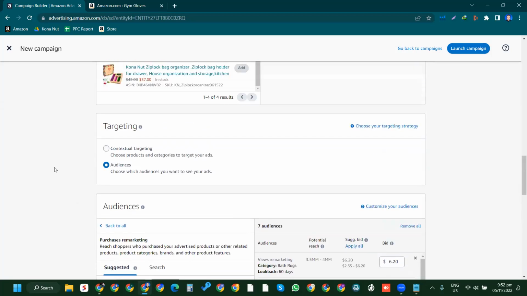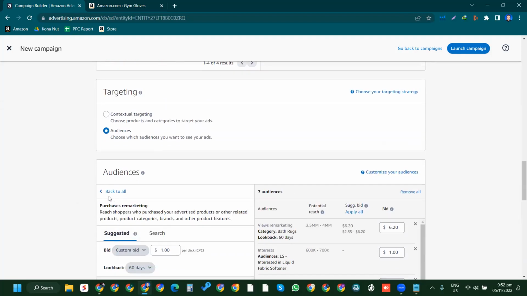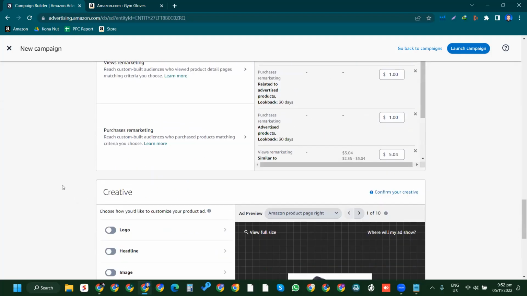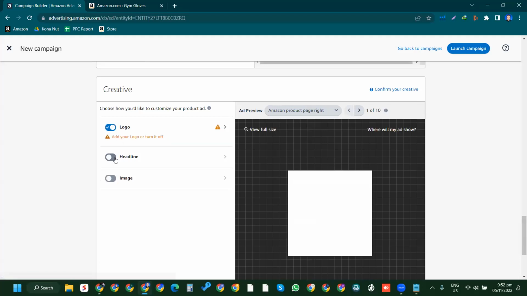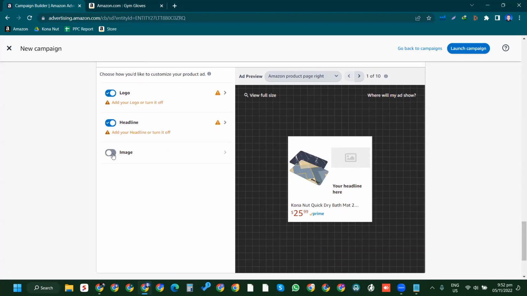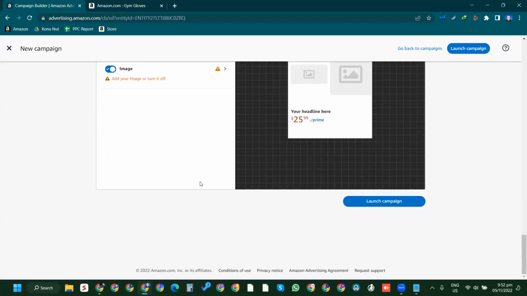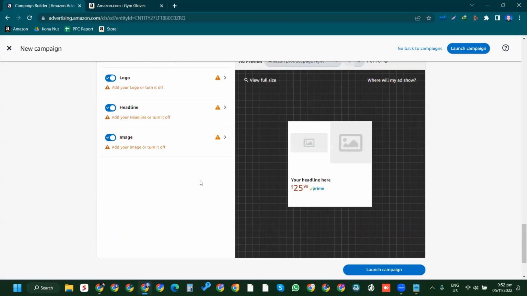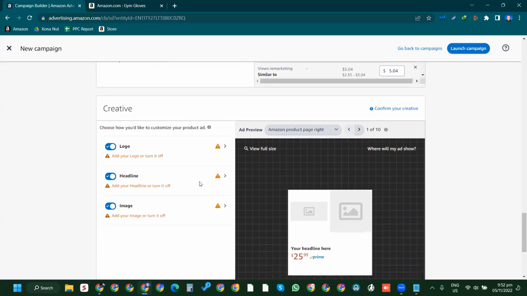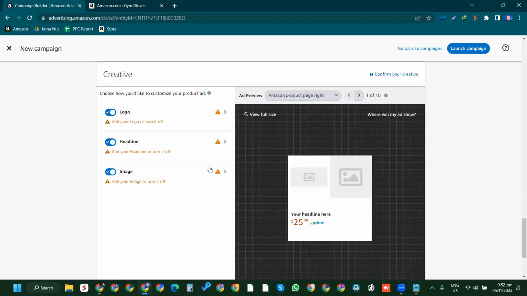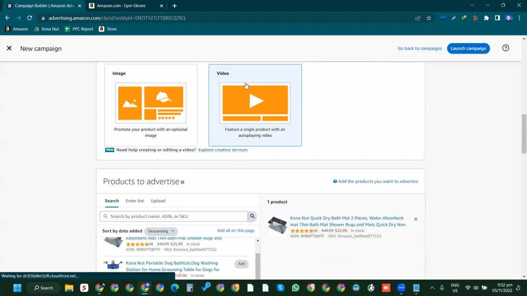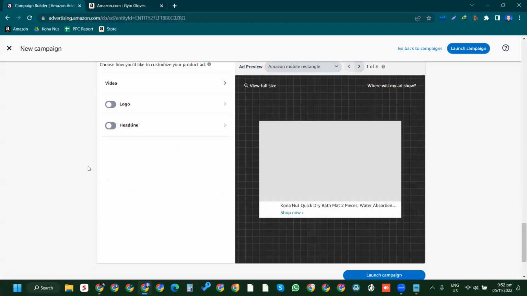So this is the audiences for sponsored display targeting. And then right after that, this is how you do your creative, add your logo, your headline, and your image, if you are doing an image type of sponsored display. But what if we do video right here?